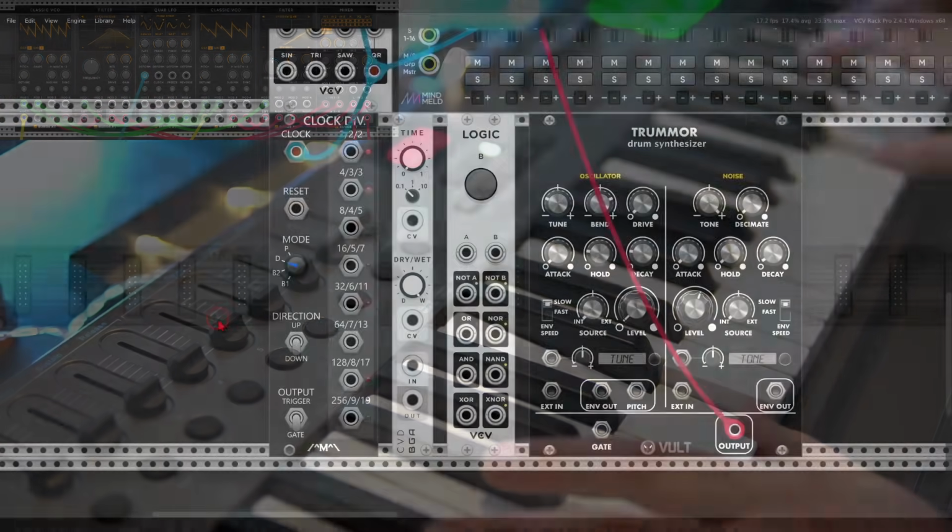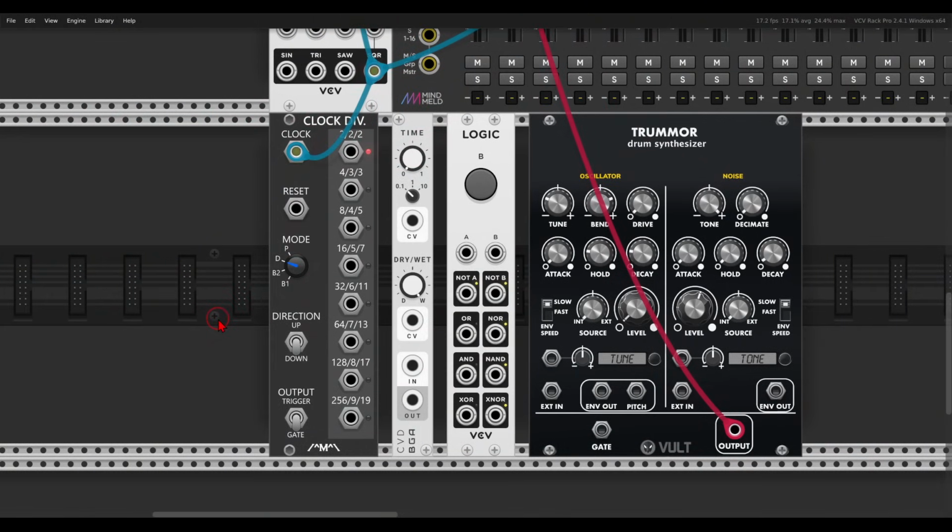Another idea that involves logic is combining two divisions but delaying one of them to create all sorts of interesting wonky rhythms. And this technique will work best with using triggers, so if possible, set your clock divider to output triggers instead of gates. Here I have hi-hats with Tremor. It will sound like this.